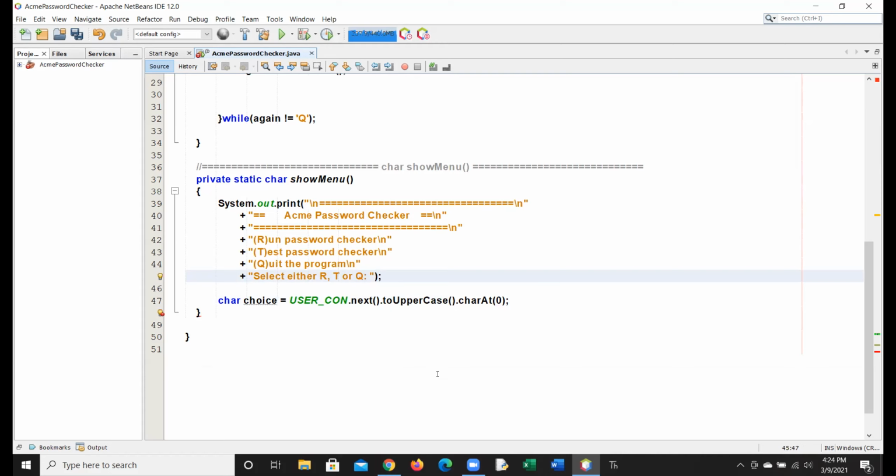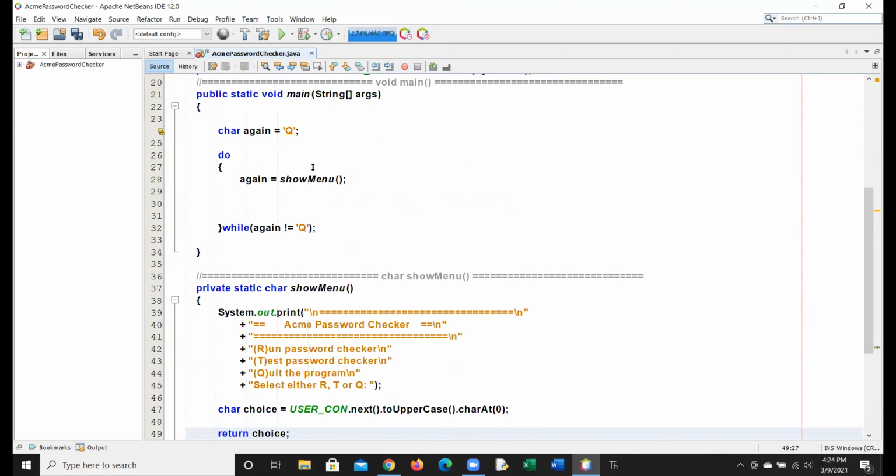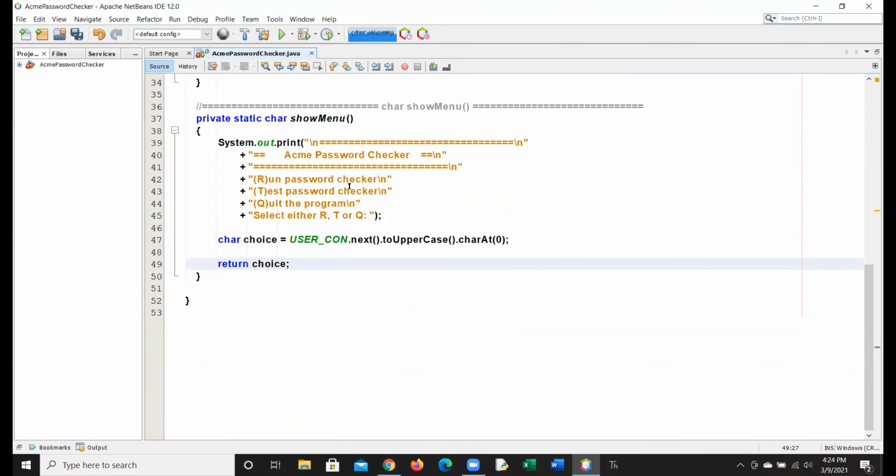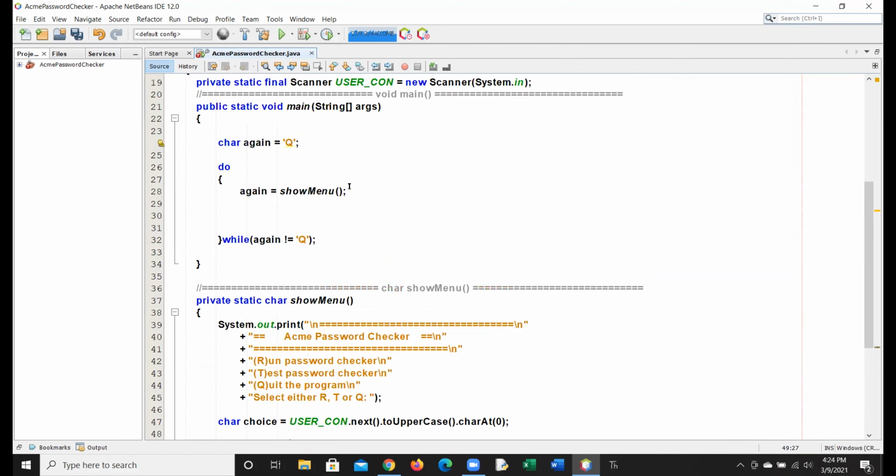There we go. They can type whatever they want. All I'm doing is picking off the first letter, and then I'm going to return that to the program where it was called from. I always go back to where I left from. You never want to leave your program in the middle of the program.